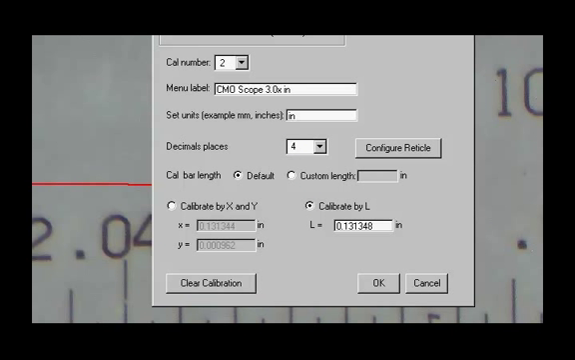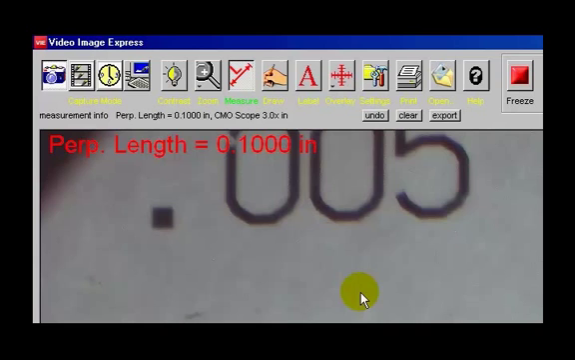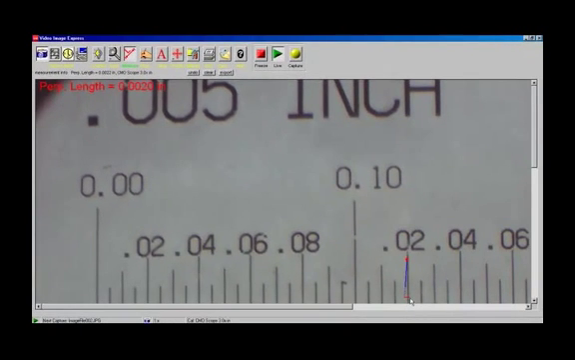We can then tell it the known size, which is 0.1 inches. Say OK, and you'll see that the perpendicular length dimension is now at 1 inch. So when we go to measure, we can measure across any dimension that we want and get that reading. And you see, as I stretch this tool out, it gives me a live dynamic reading of the dimension.